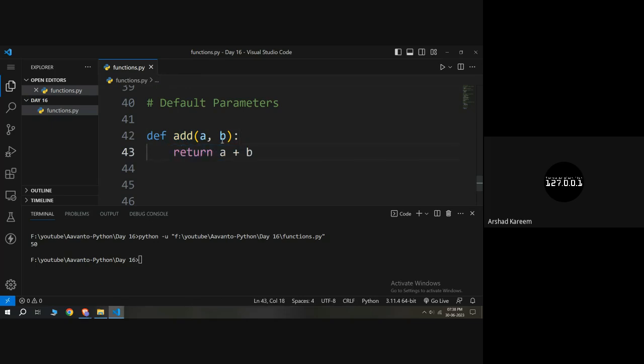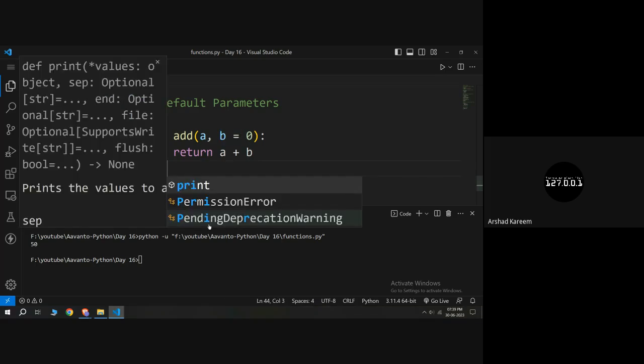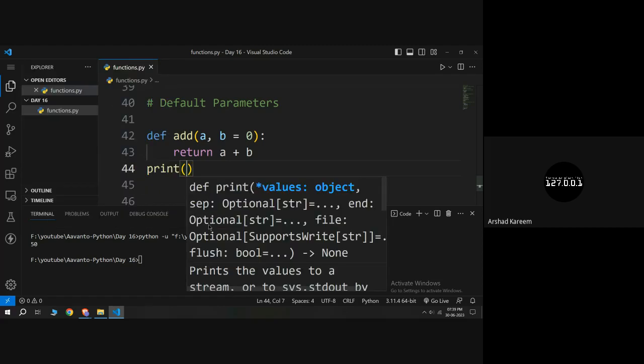Now here, can I assign values directly to these parameters? Let me repeat my question once again. Can I assign any random values to these parameters directly inside my function definition? Yes, of course I can do that. So if I say b equal to 0, now the value of b will be 0. So let me call this function. As I am returning, I am using print here.